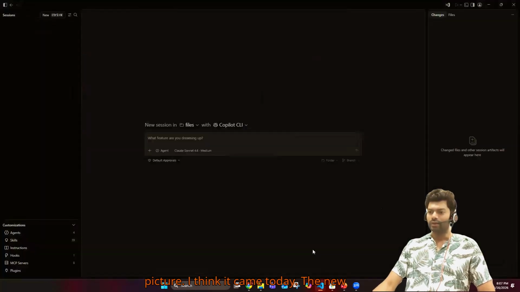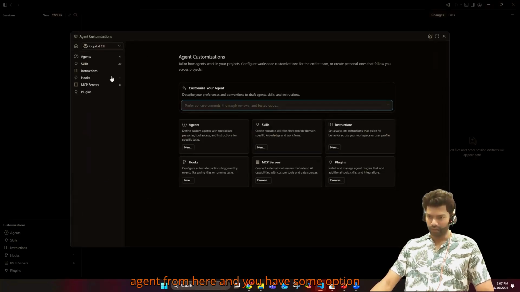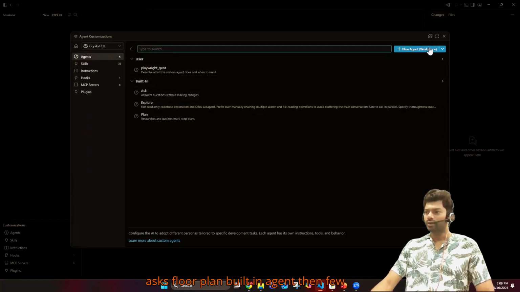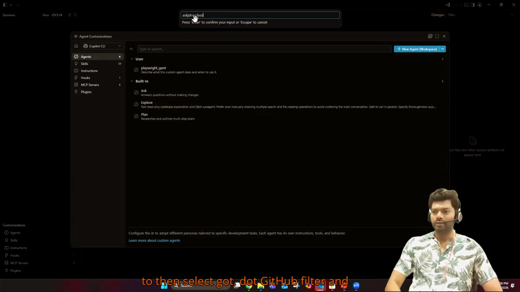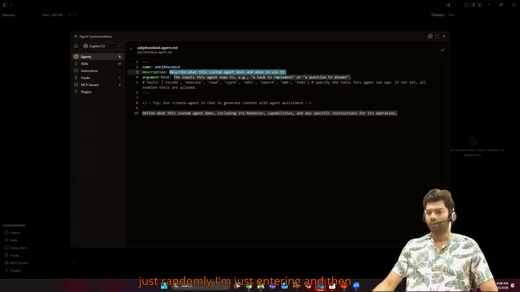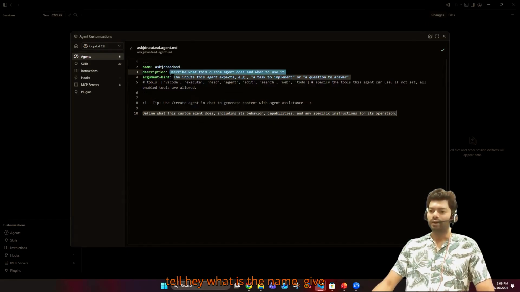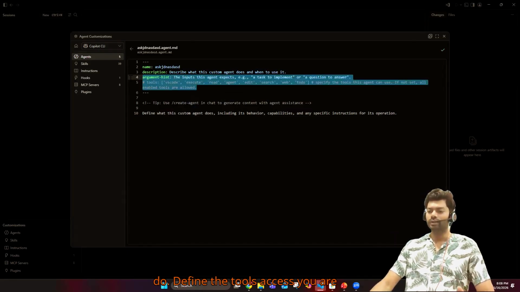The new agent window. The window looks like this. It is very similar to Copilot, but you have some options of using Claude, Copilot CLI, and you can create an agent from here. If you go here, you can see ask, plan, and built-in agents. Then for a new agent, you can click on new agent, select the .github folder, and just enter a name randomly. Then you have your template, and you define your agent: give instructions, the name, description, and argument hint, then write what this agent should do, and define the tool access you are giving.